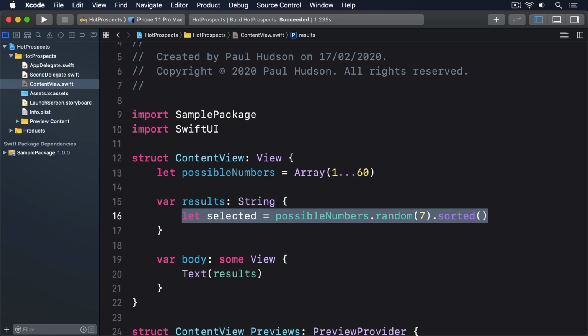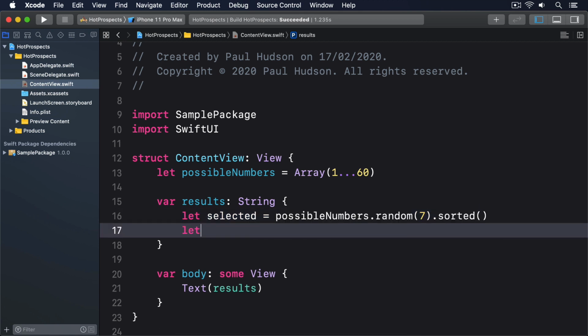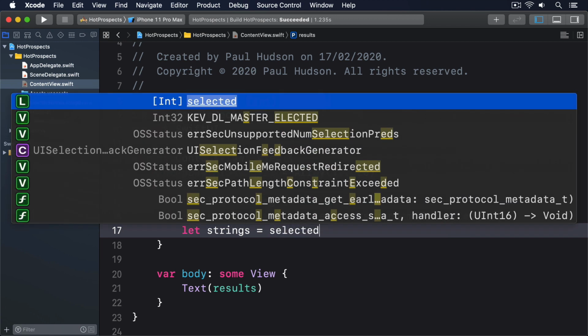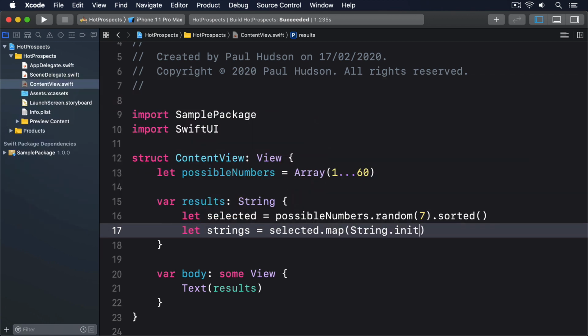Next, we have to convert that array of integers into strings. This only takes one line of code in Swift, because sequences have a map method that lets us convert an array of one type into an array of another type by applying a function to each element. In our case, we want to initialize a new string from each integer, so we can use String.init as a function we want to call. So, add this line after the previous one: let strings = selected.map(String.init).